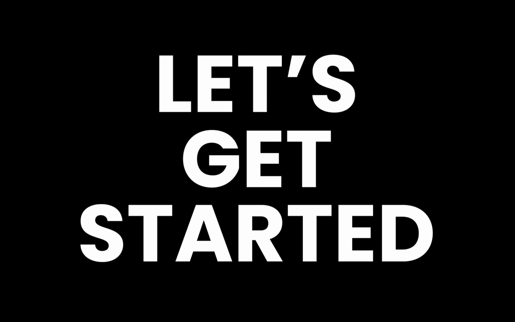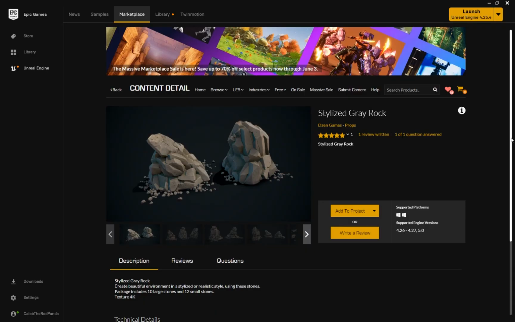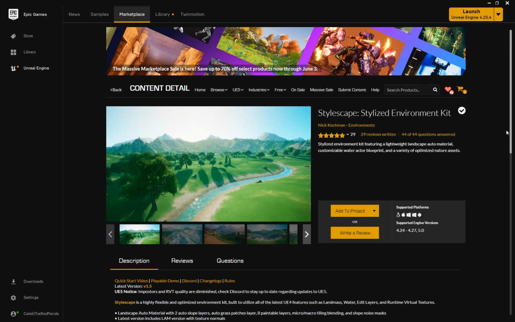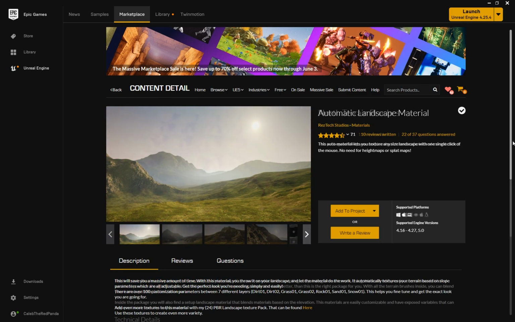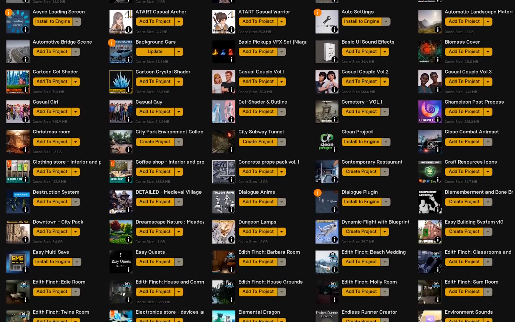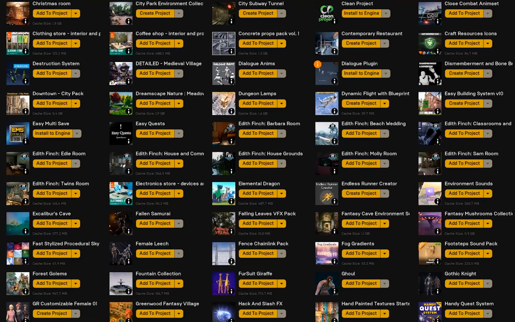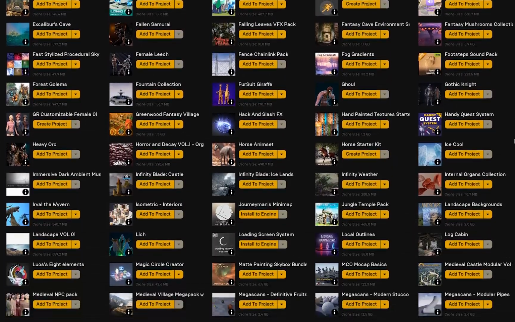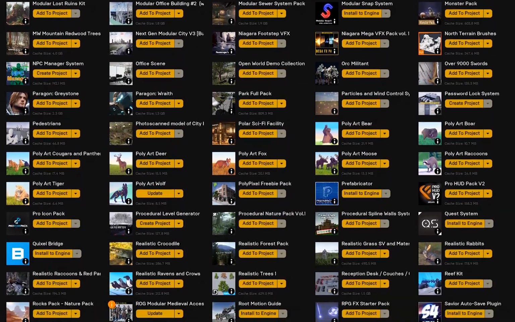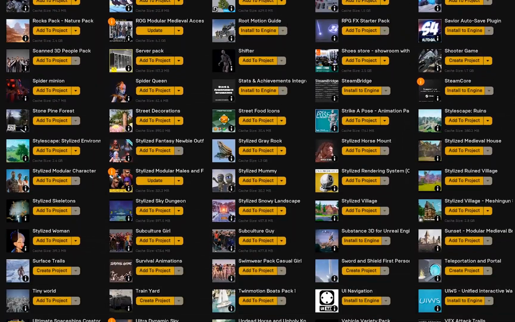Alright, let's get started. In order to use this technique, you're going to need three key items. A group of rock static meshes, a landscape auto material, and an alpha brush texture for landscape sculpting. The assets you see in this video have been purchased from the Unreal Engine Marketplace, and I'll link them in the description. If you're not wanting to spend money, there are many free assets available in the marketplace that should help you achieve a similar result.